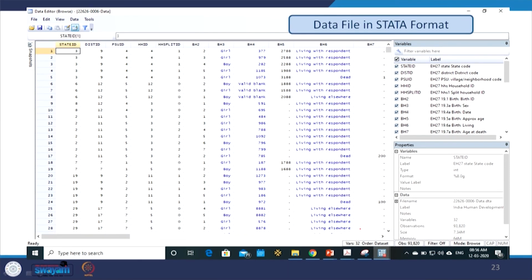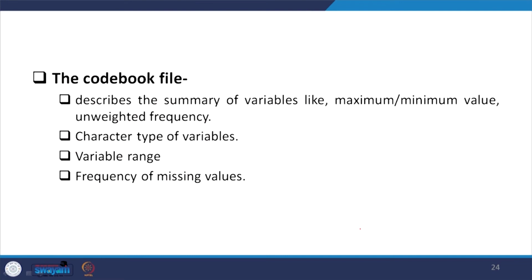If you download it in Stata format, then this is the snapshot after opening that particular file. Now, the code book files are given like here. The code book describes the summary of variables, their maximum and minimum values, unweighted frequencies, the character type of variables, variable range, and frequency of the missing values.